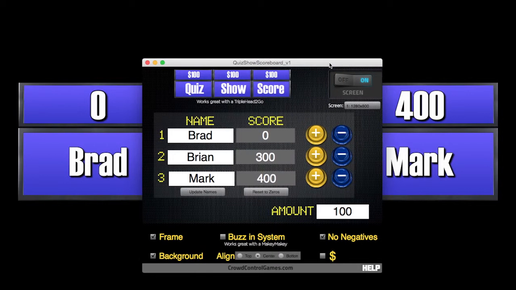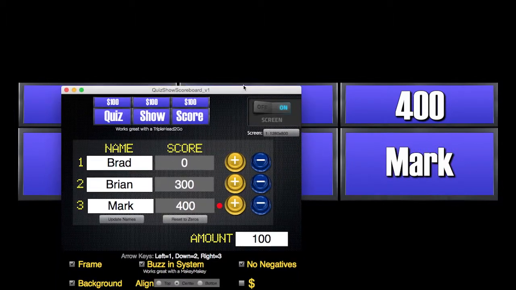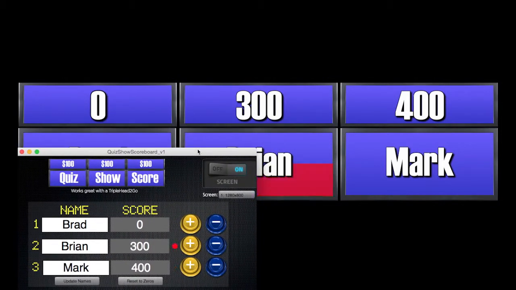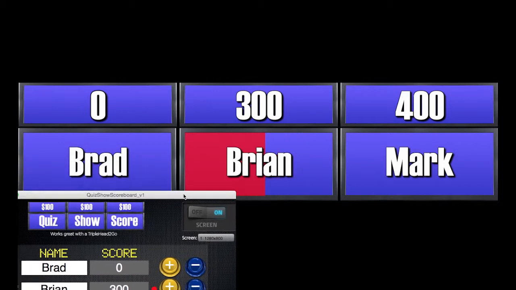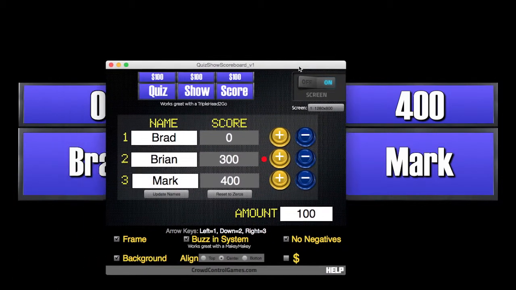And then if you keep going to the left, there's two things here that are pretty neat. If you want to, you can make this also a buzz-in system. So if you check that little box right there, now if you use the keyboard, either left, right, up, down. That's pretty cool. Look at that. And even on the scoreboard, it shows you that Mark is the one who just buzzed in. If you didn't see it, you can add the score as needed there.